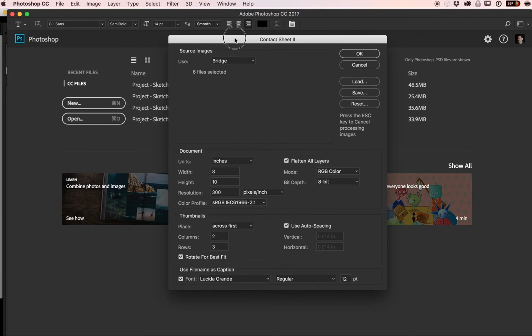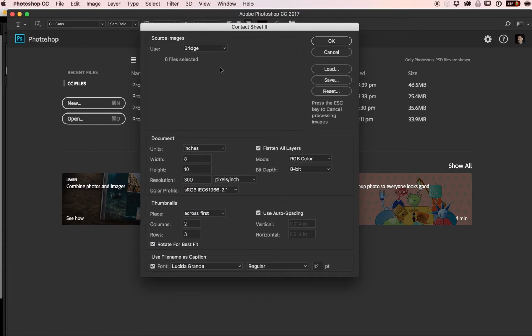Here, it will say, do we want to use Bridge? Yes. How many files? 6. If you don't select the files, it will not use them all, so you must select them first. The document size, 8x10 is fine. Inches is fine. Resolution 300 is fine. And then we get to this part where it says thumbnails. How many rows and columns do you want? Well, you're going to have between 5 and I think 6.